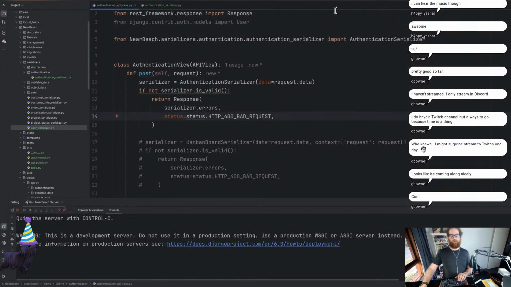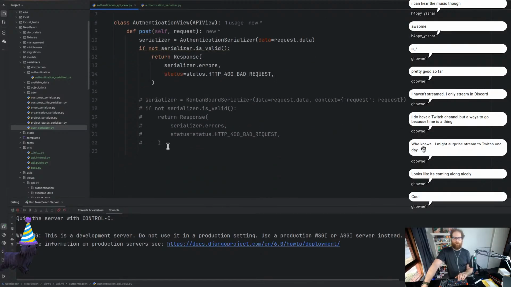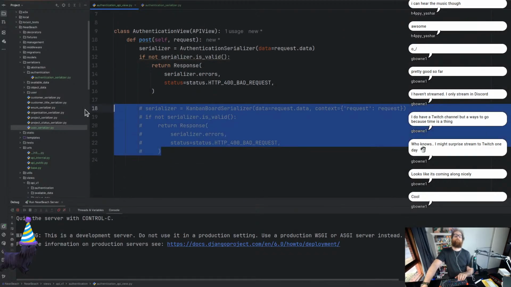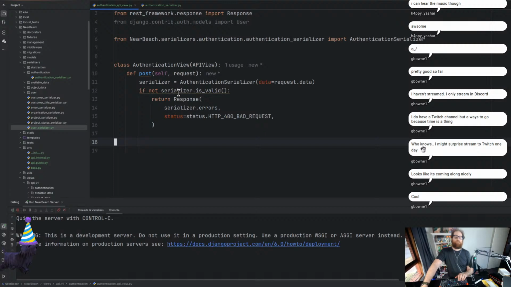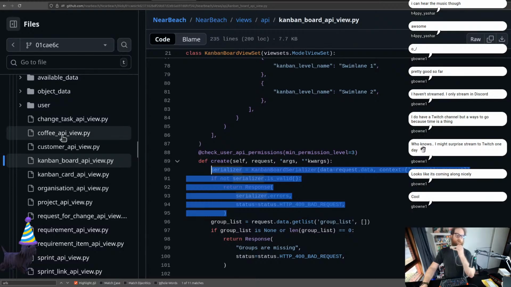Status. There we go. That should add that up there. We're going to get rid of that for the moment. Actually, no, we want that. Yeah, we want that in a minute. Okay, so that's what we're doing. I'm just going to do a return response, and I'm just going to return serialized data. All right, that's just to stop any issues in the program complaining.